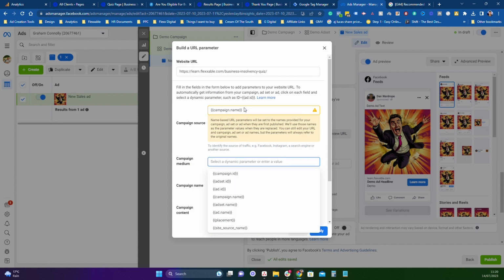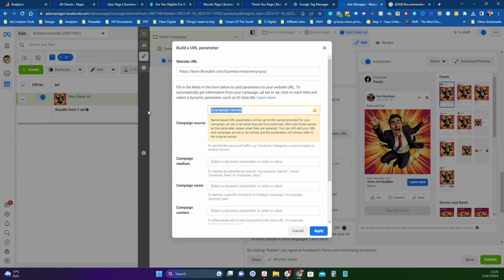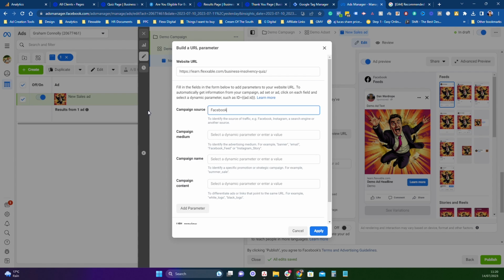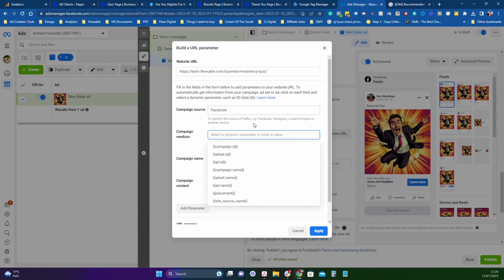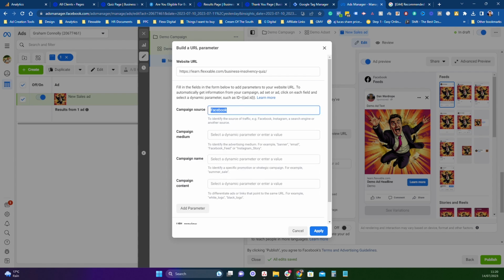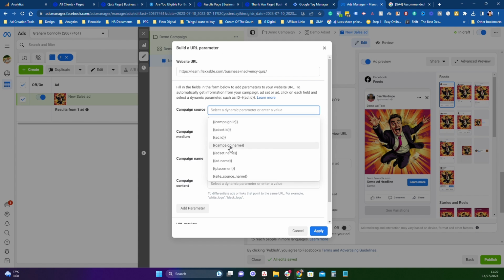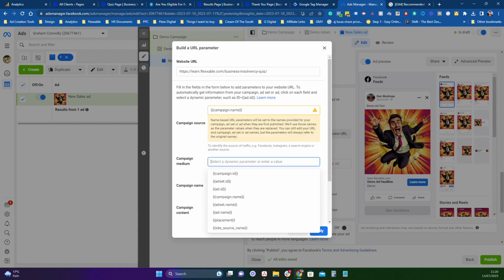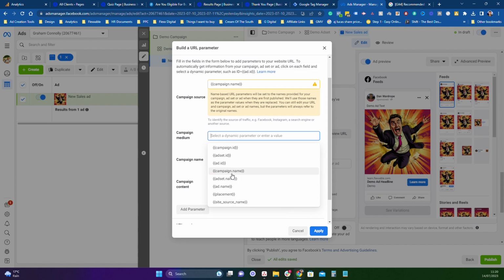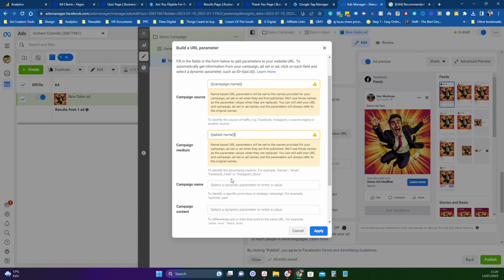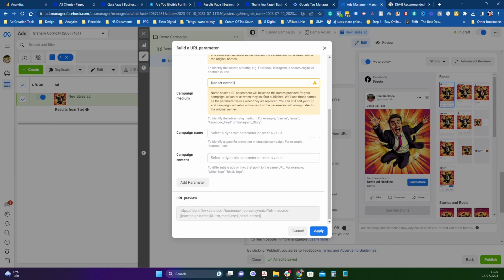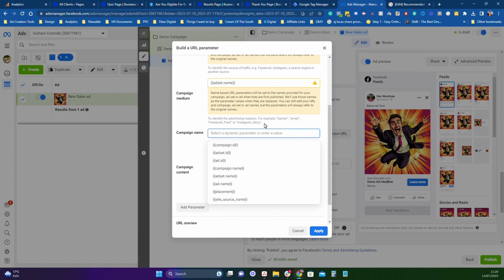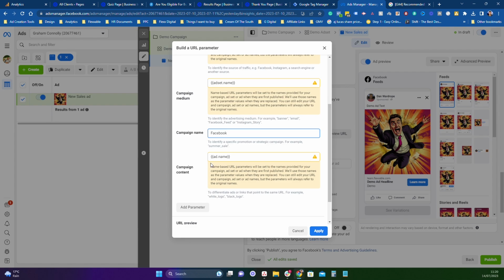So bear that in mind. Now, people do this differently. So campaign source, you could put as just a static field as Facebook. People use it differently, so that's where the source is. I tend to just do it this way. You can do it whichever way you want. I'll go source as campaign name. Medium is ad set name. And content is the ad name. And the campaign name I just put as Facebook.